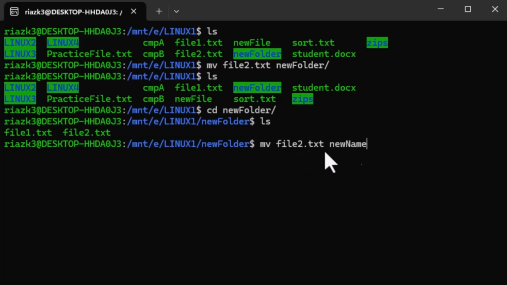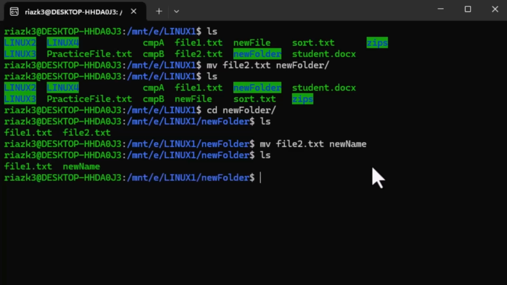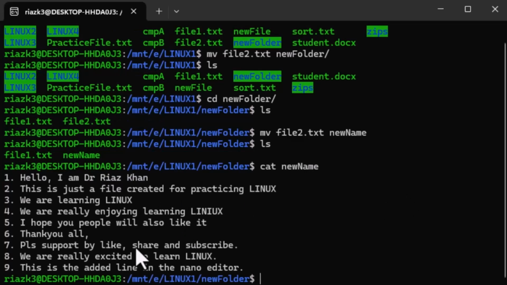I will press enter, and then I write here ls, and it will show me the contents. You can see now file 2 has been renamed as new name. We can even see the contents of this new name. The contents will remain same inside this file. The contents will not change. Okay, you can see all the 9 lines are intact there. Content will not change. So I will write here clear to clear the terminal.